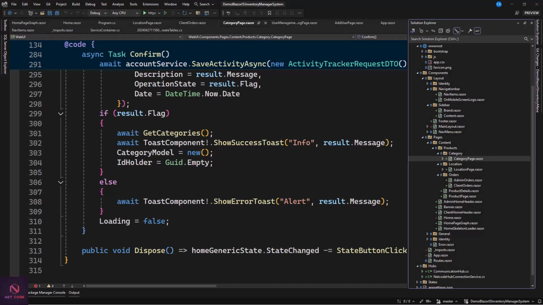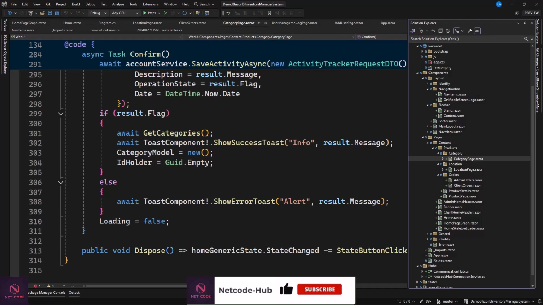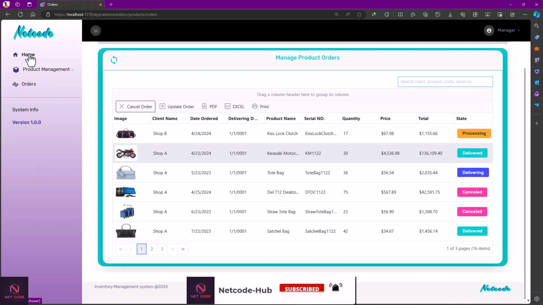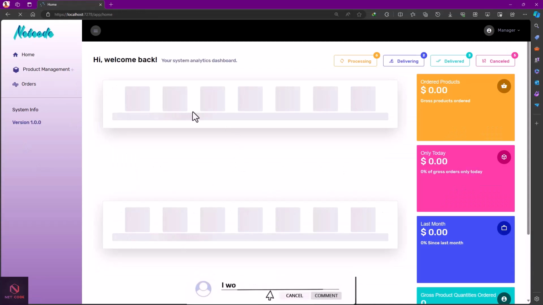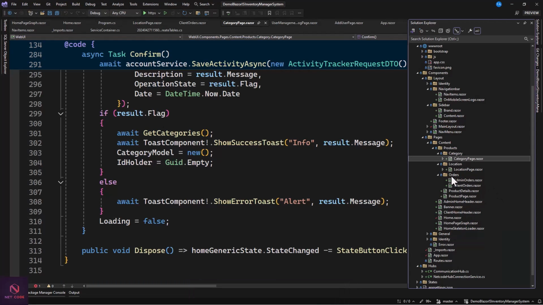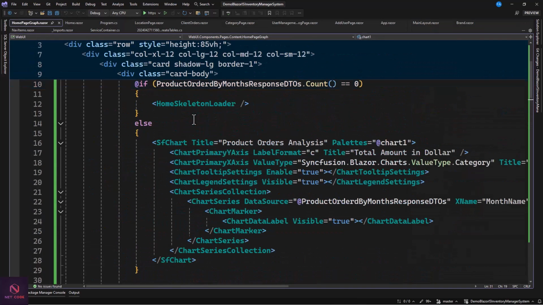Alright, so before you continue, I forgot to tell you one thing. When the page loads, we must have this graph displayed. So with this graph, we have to create a component, and this component is known as homepage graph. Then in that, we are using Syncfusion.